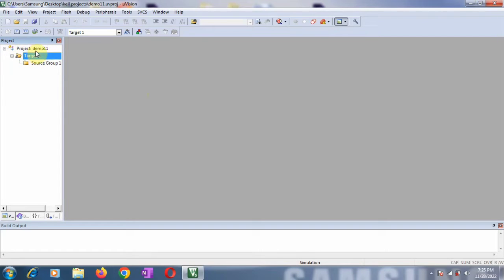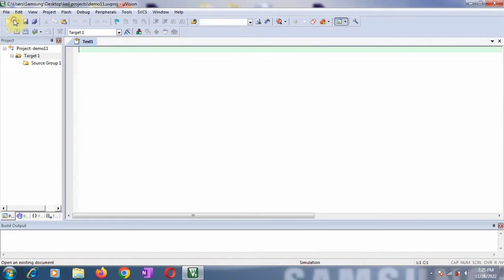In the project window you can see the name of the project, demo 1 is my project name, and under that there are two folders, Target 1 and Source Group 1. Now the next step is you have to go to File and click on New. This is your editor where you are going to write your program.